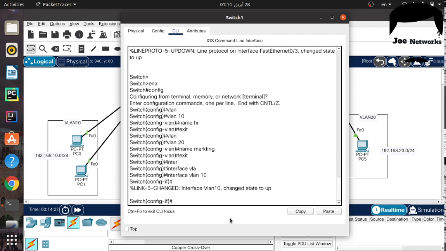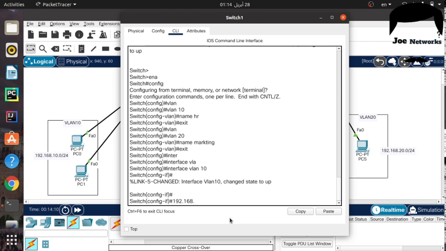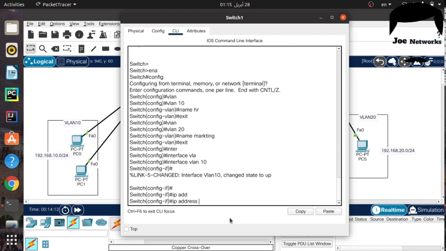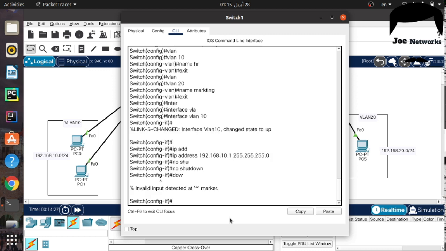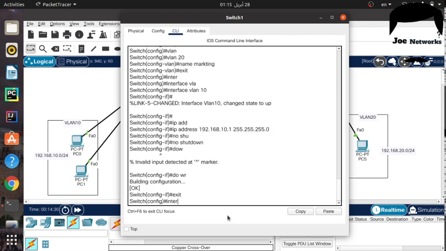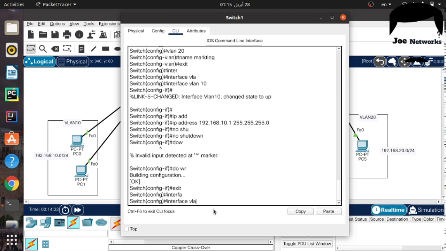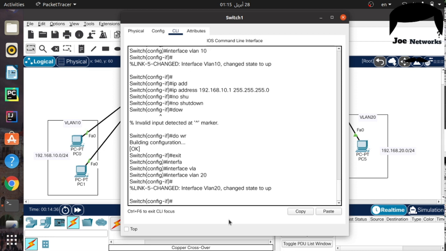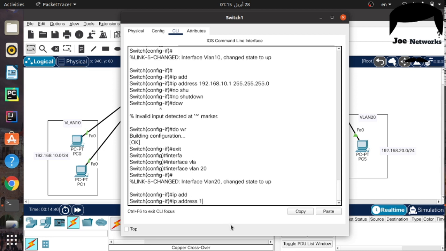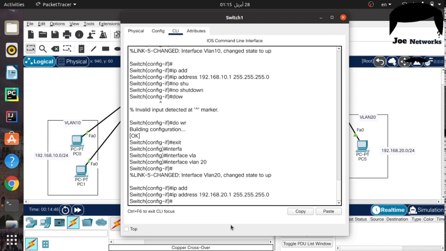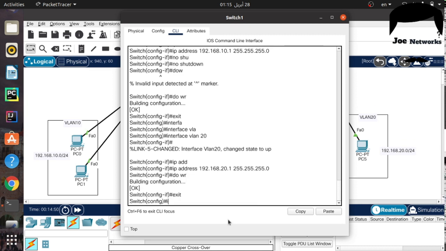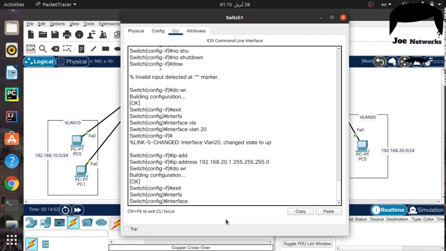So for VLAN 10, the IP address will be 192.168.10.1, and the subnet mask 255.255.255.0, no shutdown, do WR, exit. And then the same things for the other VLAN, VLAN 20, the IP address 192.168.20.1, 255.255.255.0, then do WR, exit, and I will just access the ports for the VLAN.